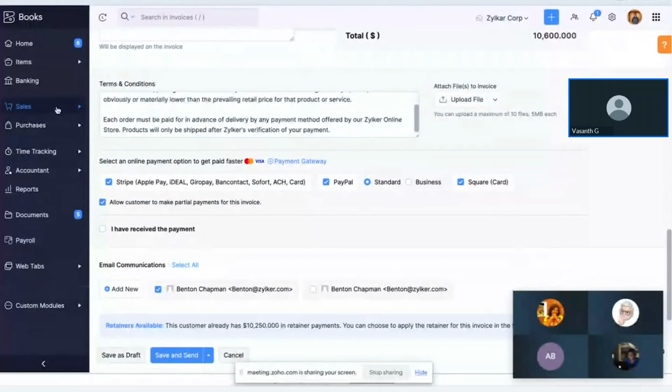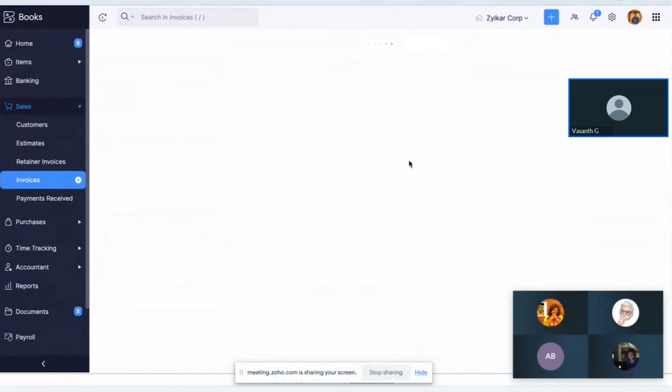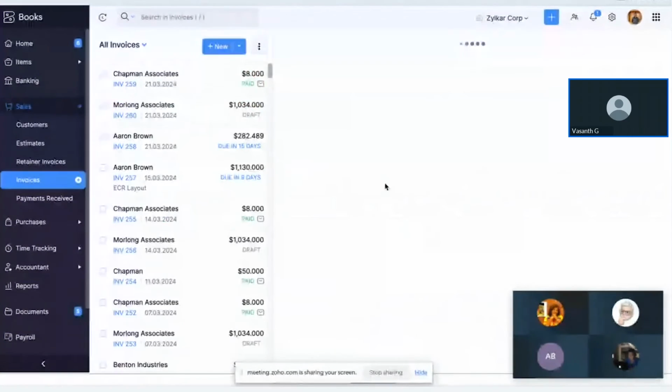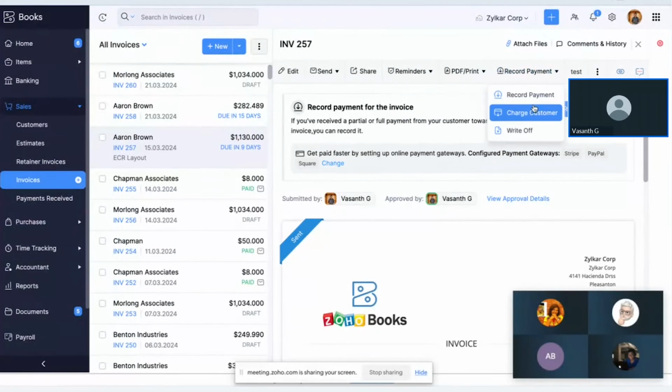Now, as these invoices are created, the system will send out timely reminders for any outstanding invoice payments, where you can either send out a manual reminder or the system will take care of sending follow-up reminders based on the due date. You can also charge your customer from your end. If not, when your customer makes an online payment, the system is going to automatically create a payment entry.